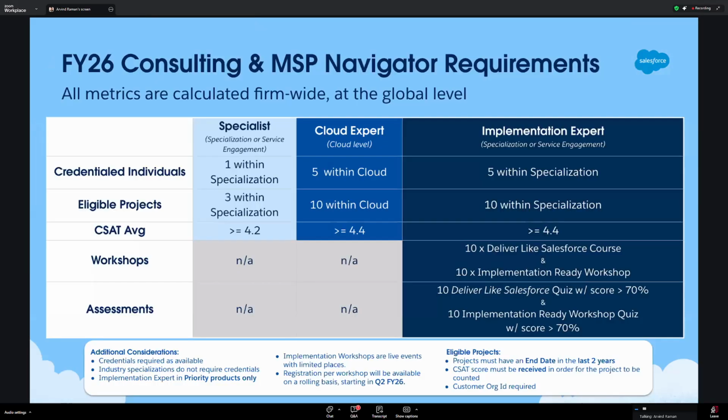But beyond that, our goal is also how do we make you successful in your implementations. If you have not seen this, this is at a company level or at a partner firm level. If you have 10 different individuals who have the data cloud implementation expert designation, as well as having done, I think it's 5 projects with the CSAT score, then this workshop and the quiz that go along with it will qualify you towards that.